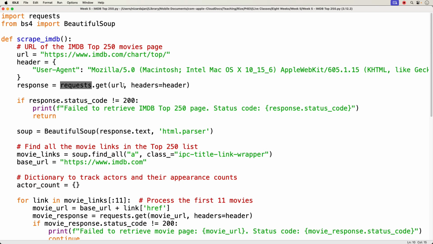So a workaround is to not just give it a URL value for the get method of your requests object, but to pass it headers. And headers could be a lot of things. One of them is the user agent, which means the browser that you're using. So you can use exactly my header information.